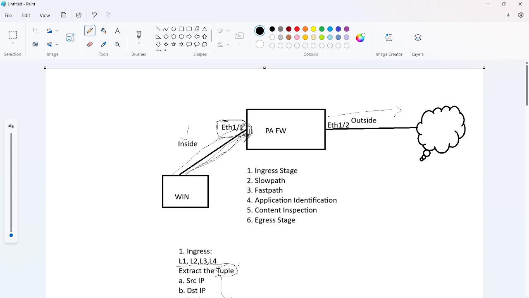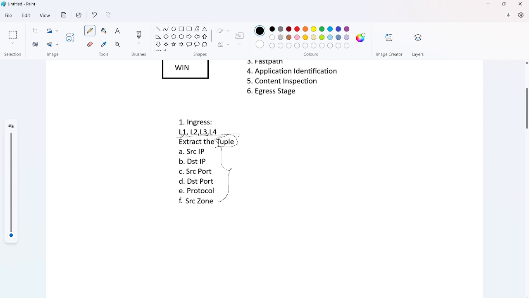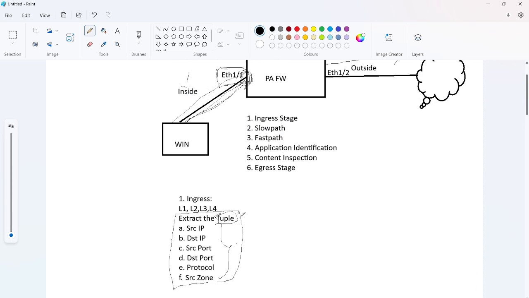Or if there is any tunnel between these peers and the firewall, whenever the traffic enters the firewall, if it sees the tunnel, it will decrypt that tunnel first, because if we form the tunnel, the packet will come in the form of encryption. So if it sees the encrypted packet, it will decrypt that and extract all these tuples, if there is any tunnel. If there is no tunnel, it will directly extract these tuples.